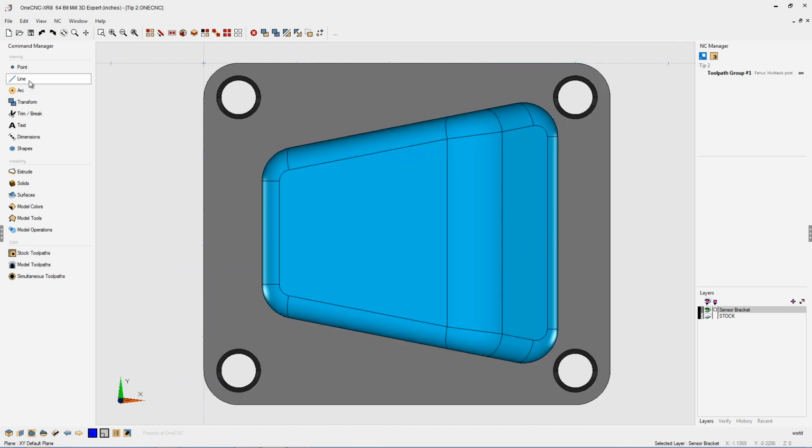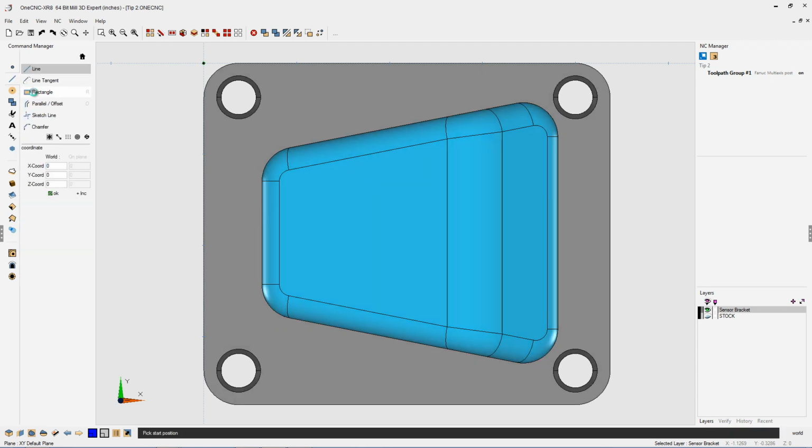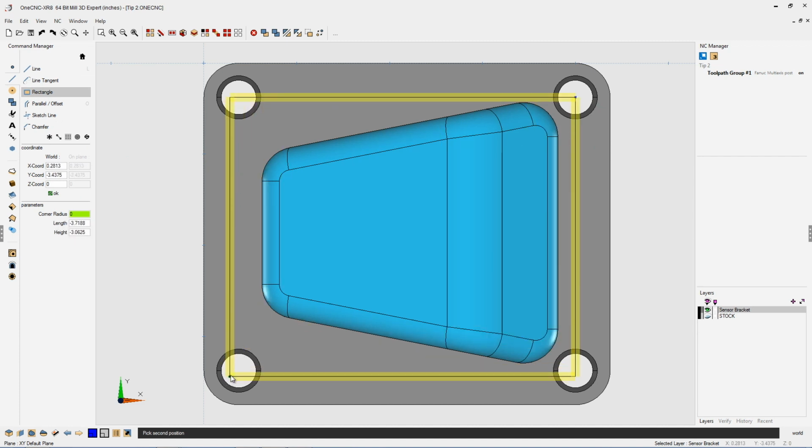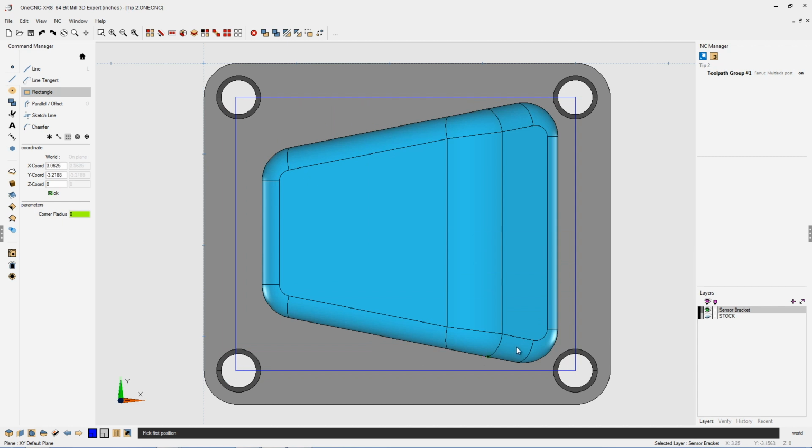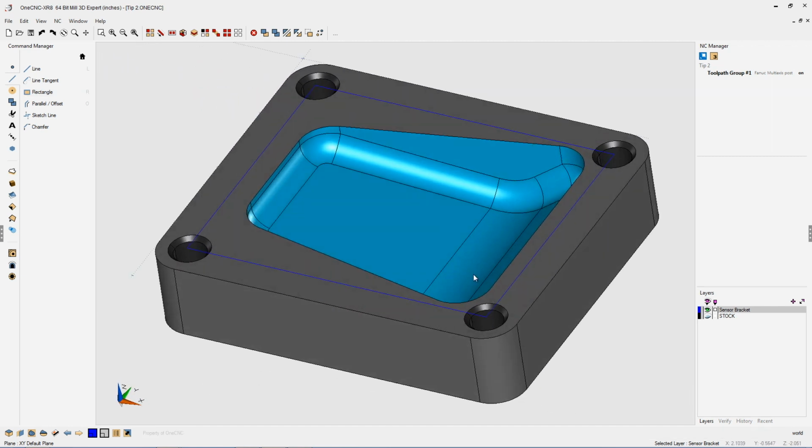Let's head over here to the Command Manager. I'm going to select Line and then Rectangle. I'm going to tell OneCNC to just grid point snap. I'm going to snap there, and I'm just going to drag a rectangle just so that it's a little bit bigger than the pocket that I'd like to machine. That looks great. Now let's apply the toolpath.